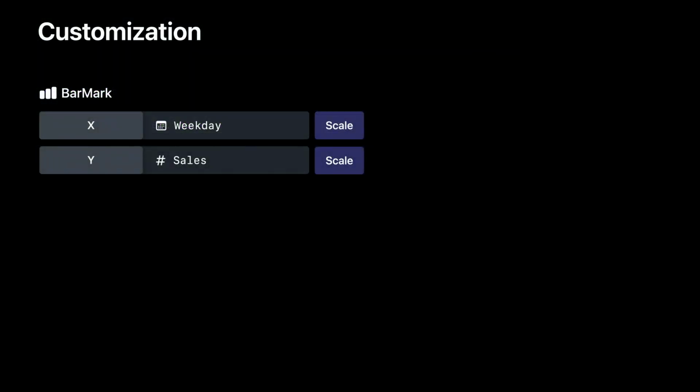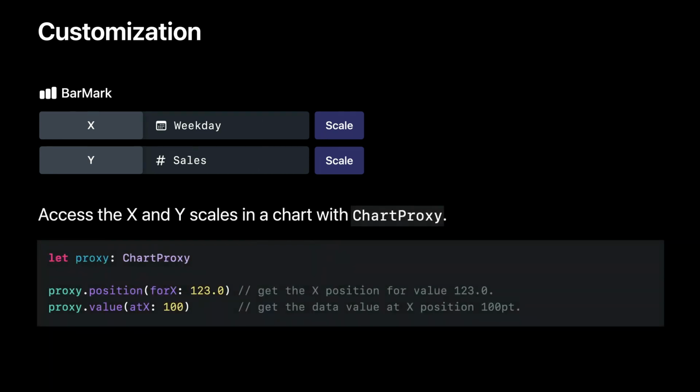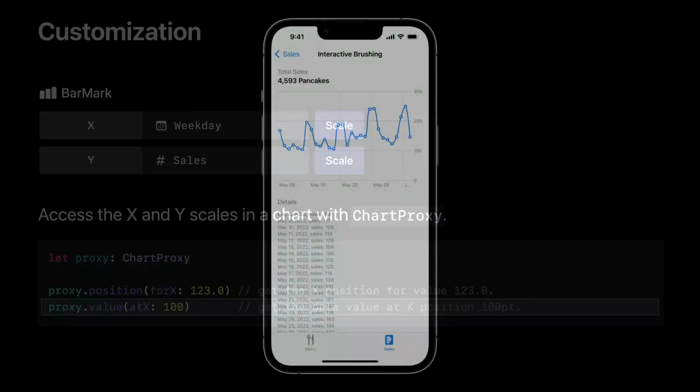Earlier in the session, we mentioned scales, which are functions that map data values to mark properties such as x and y. Swift Charts provides a chart proxy that allows you to access the x and y scales in a chart. You can use the chart proxy's position for method to get the position for a given data value, or use the value at method to get the data value at a given position. This allows you to coordinate other views with the chart. Let's look at an example.